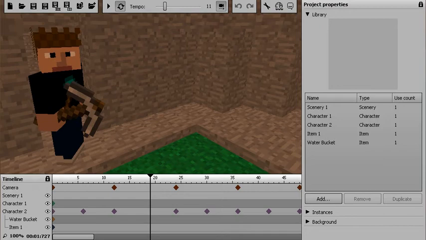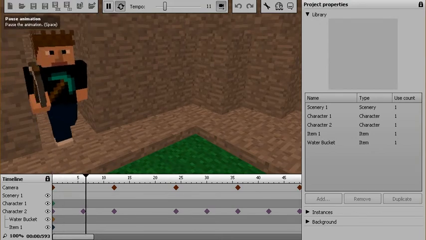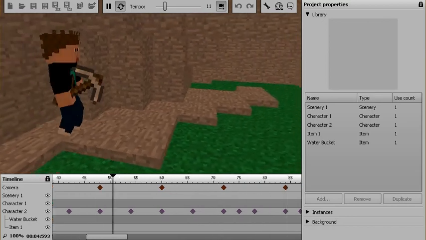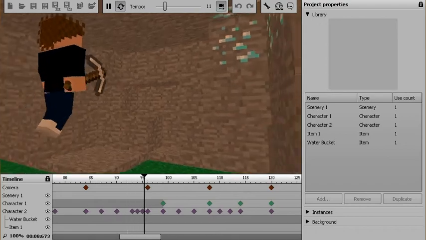So, right here I've got Minimator open, which is the program I use to make the animation. And, well, first of all, let's just play it. You'll notice it doesn't have the music because you can't actually add music within Minimator. You have to do that within YouTube.